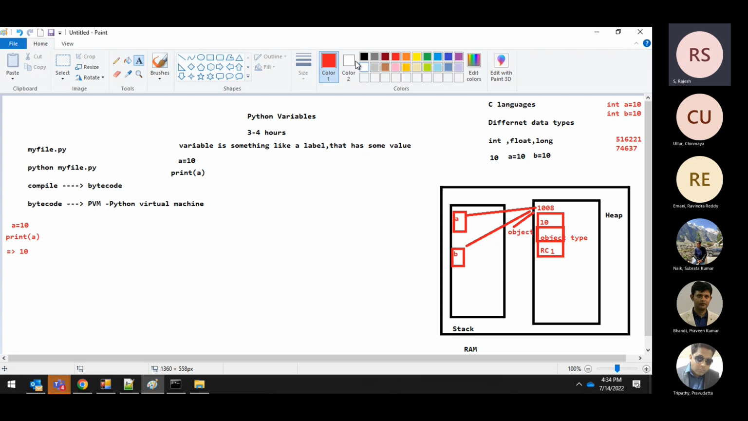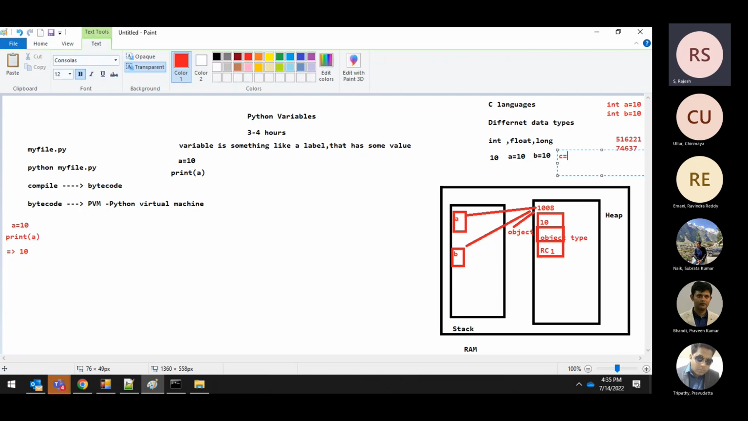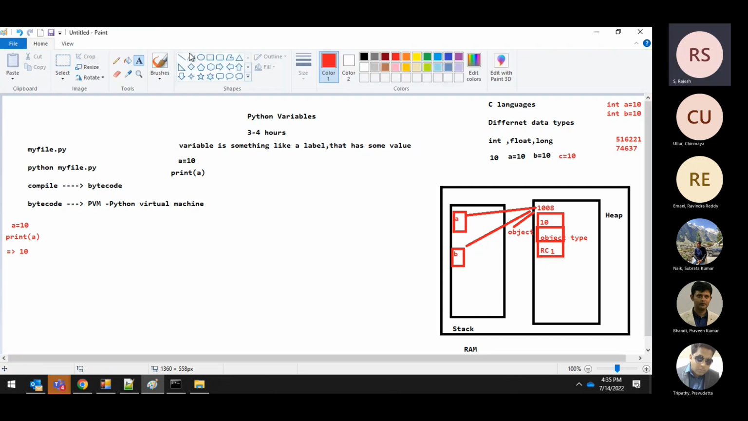Same thing, I would say: okay, Rajesh, now one more variable, C is equal to 10. What will happen? You tell me. Same thing, guys. It will create one more variable C, and this variable C will have a reference to the same address, like this.